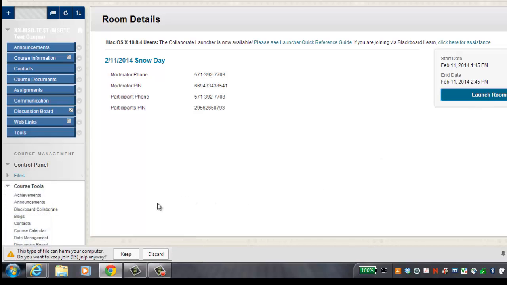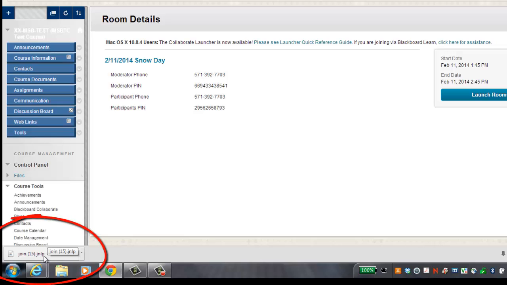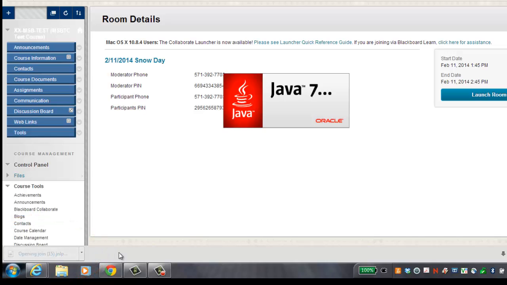And then at the bottom, when you click on launch room, on some computers of mine as well, it's a different type of file type than it's used to. So it asks, this file could harm, but you do want to keep it. And then again, it's now got this join JNLP, and this is the Blackboard Collaborate file type. So when you click on that, it'll load.